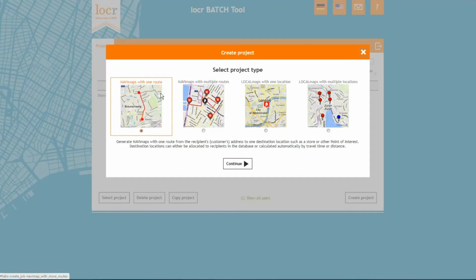Here is where you can manage your projects. Let's create a new one. You can choose a Navi map or a local map with 1 or up to 5 destinations.